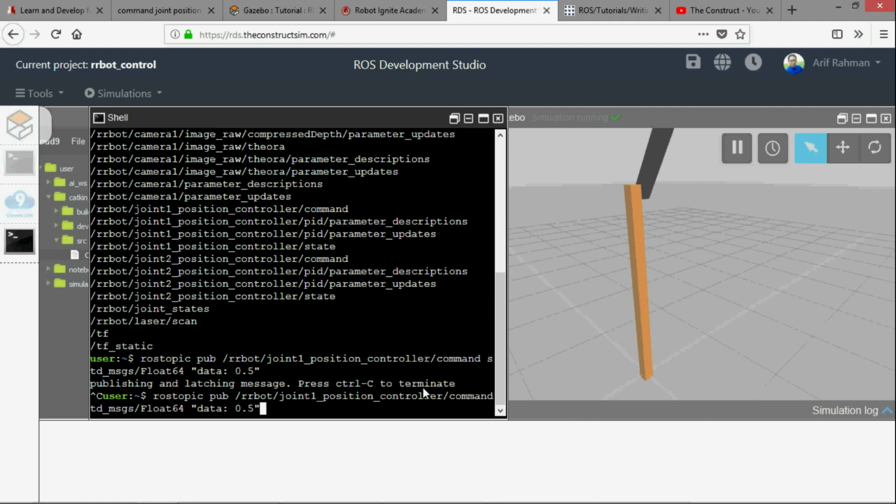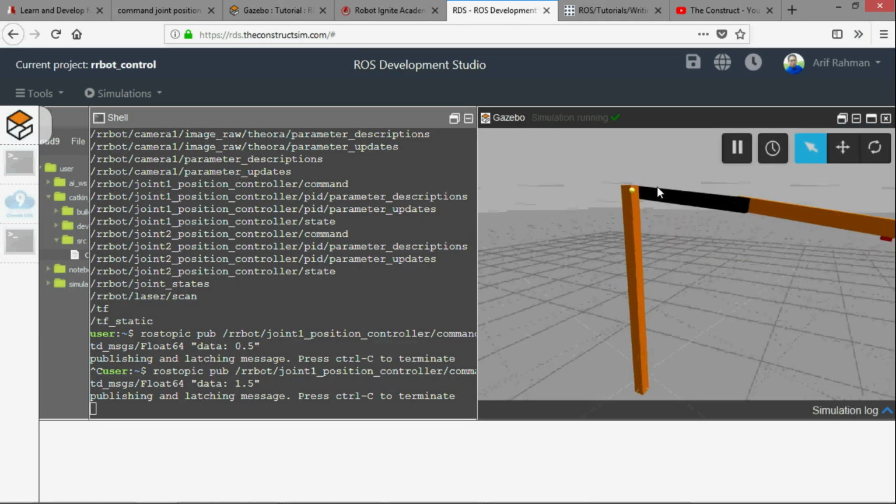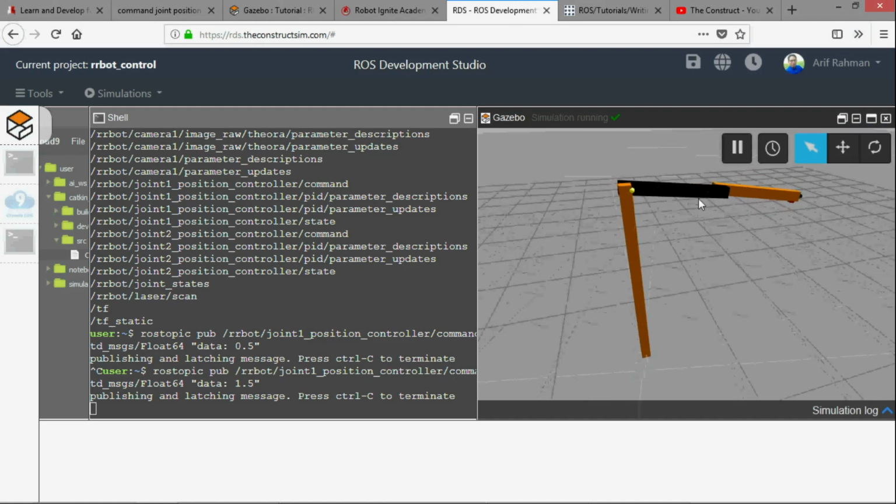Okay, let's try another number. Let's put something big. This number is actually in radians. So that's 1.5 radians, not degrees, not some arbitrary number. It's in radians. 1.5 is approximately half of pi, so about 90 degrees. You can see that the joint now is about 90 degrees.